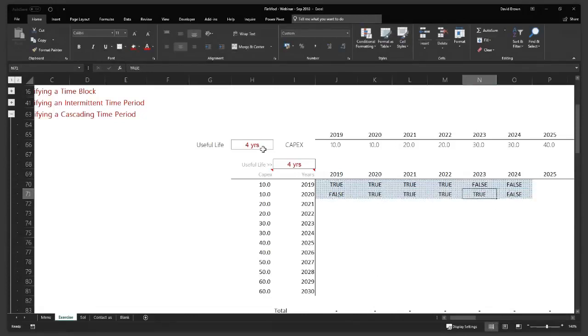So now if I change this input here to, let's say, 3, what I now expect to see is true, true, true, and then this one will be false. And then this asset that I bought in 2022 will be true, true, true, and then false. All this manual stuff I'm doing, I shouldn't be doing because it's supposed to be automated, right? So that's what we're going to do.